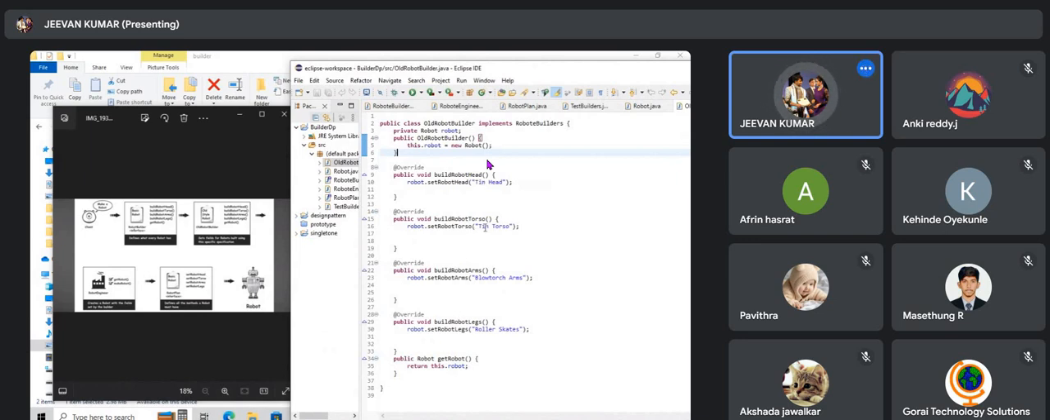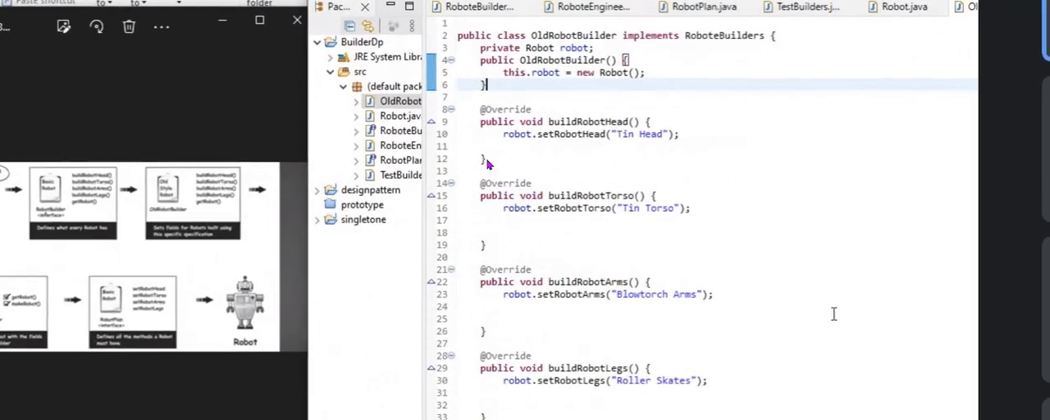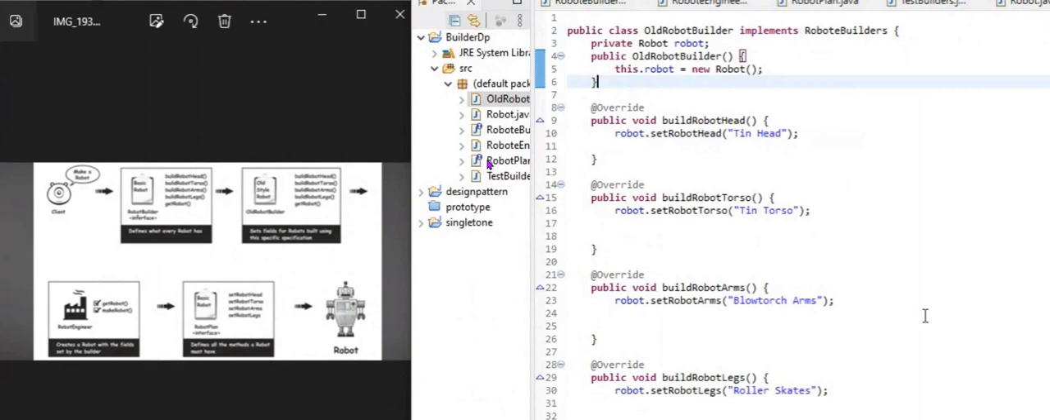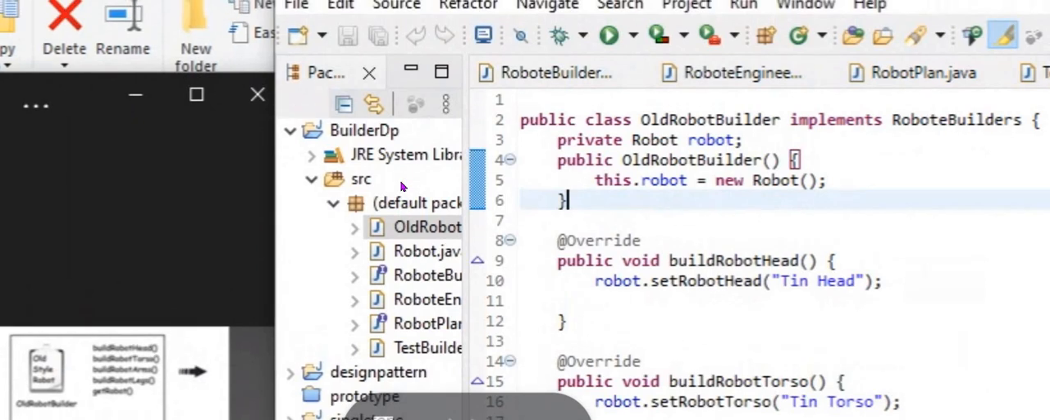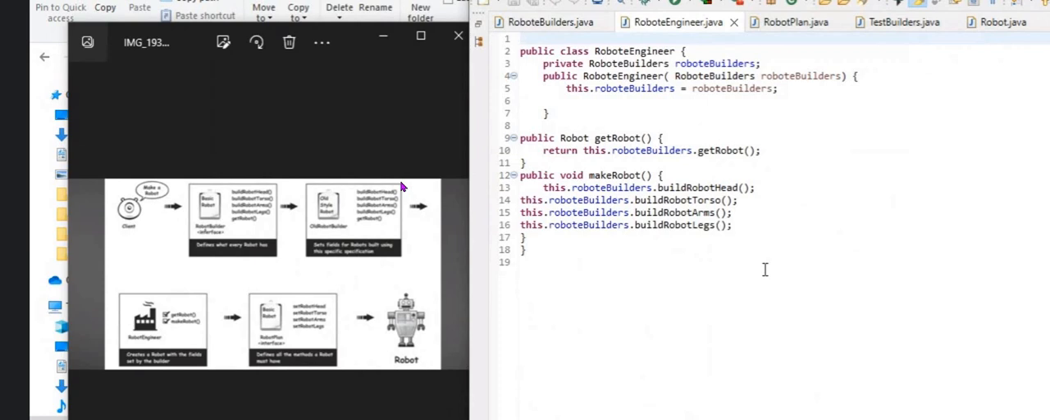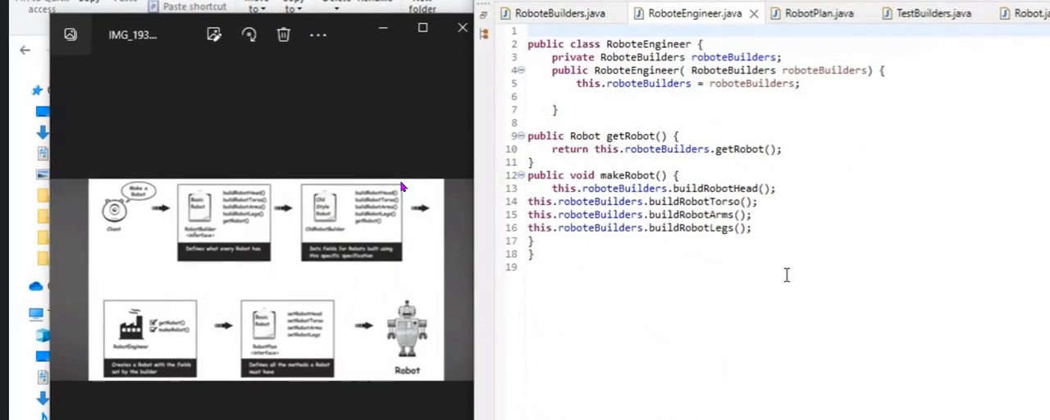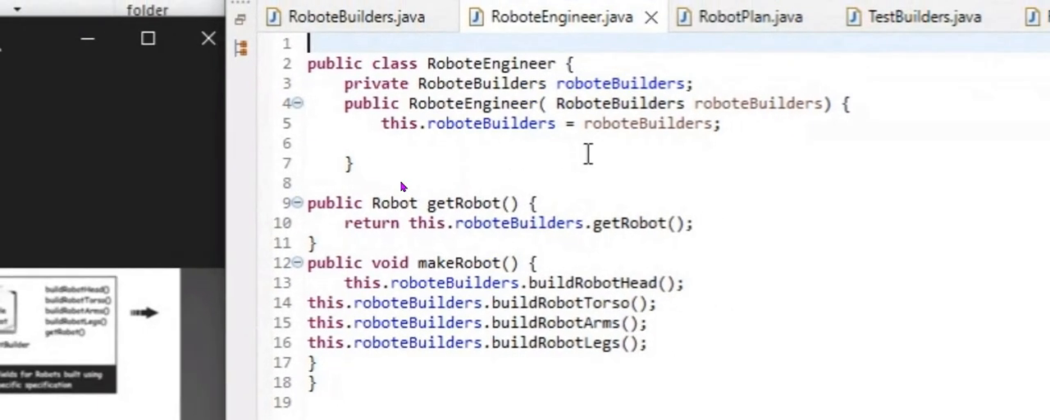After that, we are building teen torso. After that, we are building blow torch arms. After that, we are building roller skates for the legs to move. If the robot wants to move, we are using roller skates for the move. Like that, after we specify in the old robot builder, we move toward the robot engineers who are building the robot. What the robot engineers will do is take the old robot and build a robot. See, here robot builders is equal to, see, not that one.